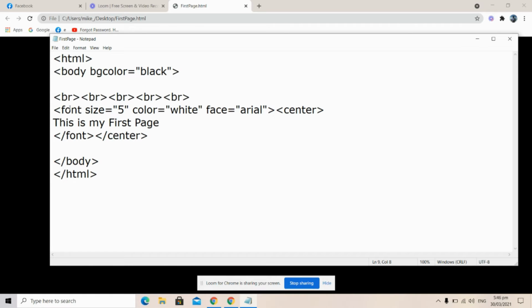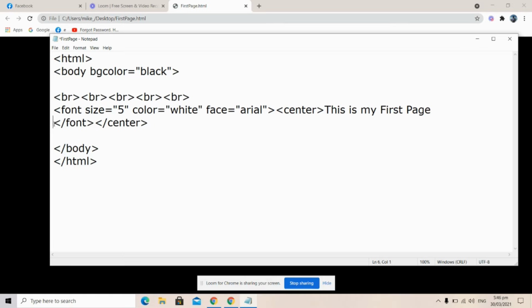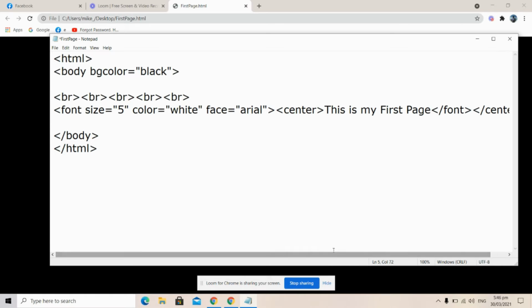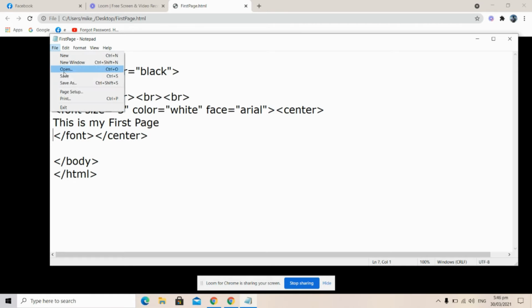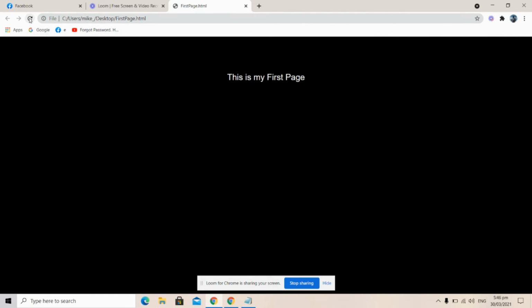Arial center. You can write the code like this. It doesn't matter as long as your code is correct. But I write it this way for you to have easy access if there is an error on your HTML document. Okay. So again, file save, check your browser and refresh. So this is it. Okay.